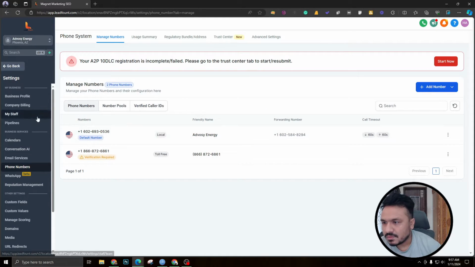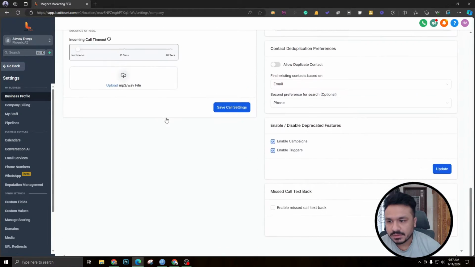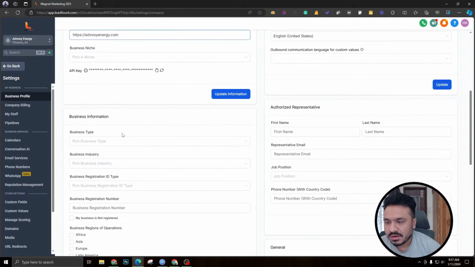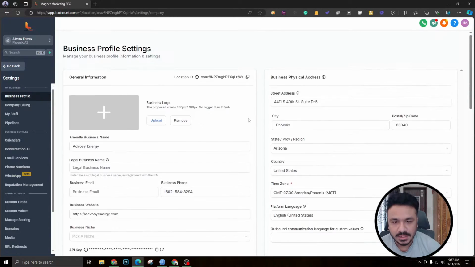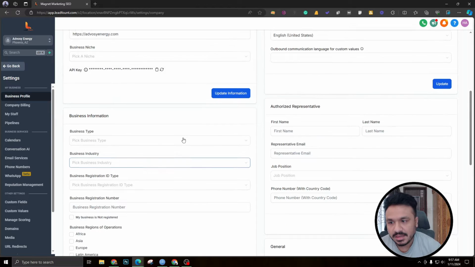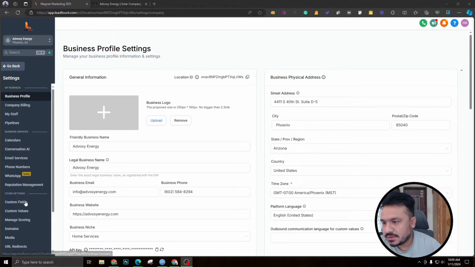But first, we need to go to business profile. What we need to do is fill it up with all the information required. So this box over here, general information, business physical address, authorized rep. These four boxes need to be completed in order to start the A2P verification, because this is all the information they need, and make sure it's authentic. So I'm going to fill it up. I'm going to pause this video, and I'm going to be back, and we can start the verification process. So all done on this end. Now we need to go to phone numbers.